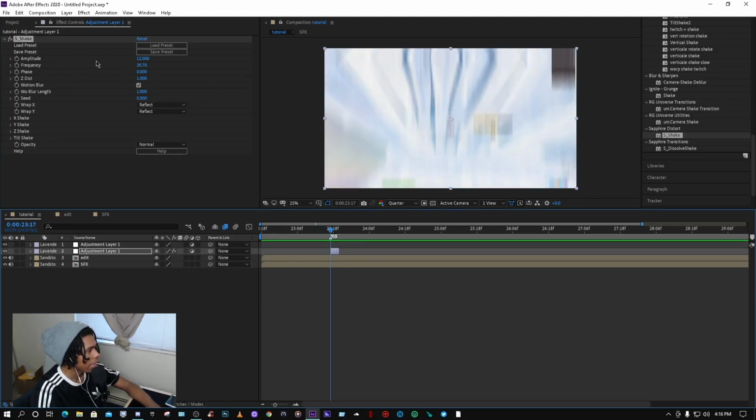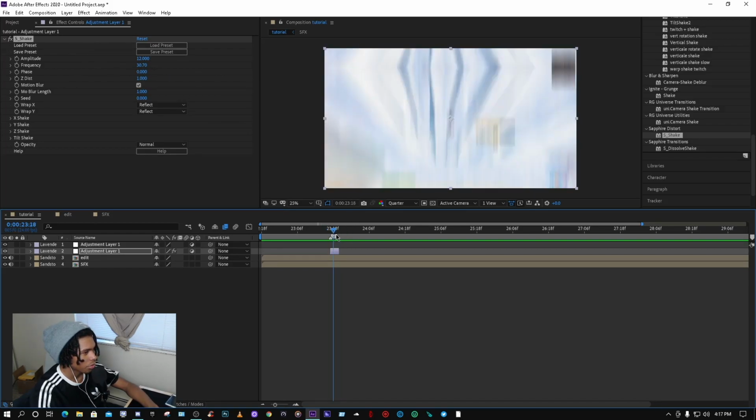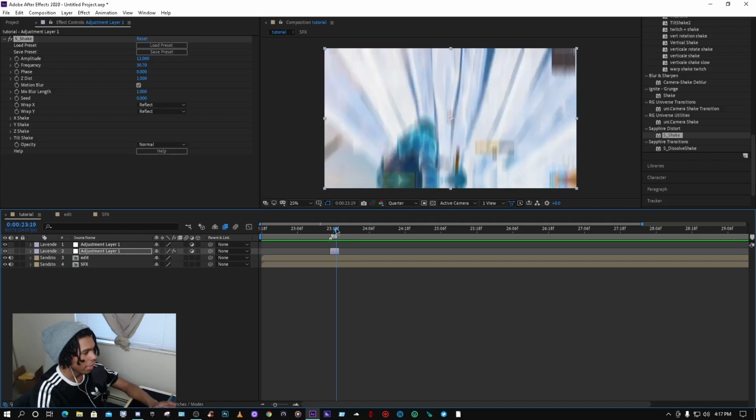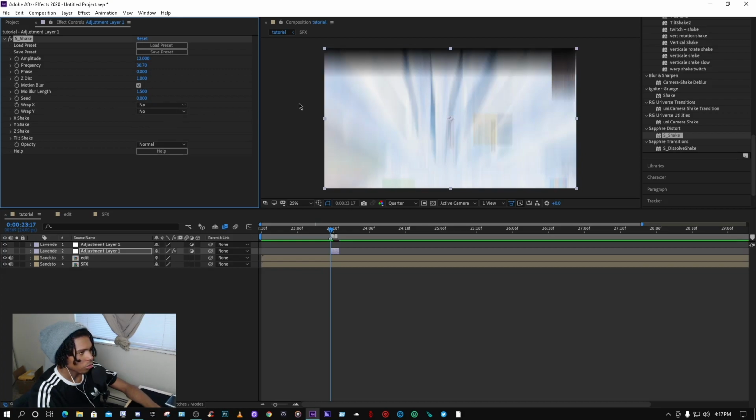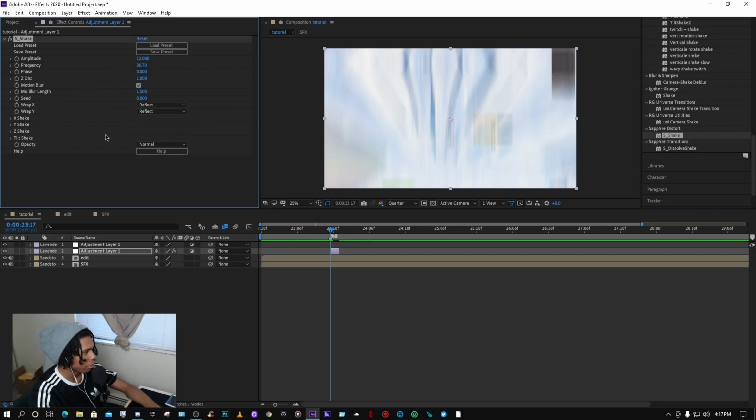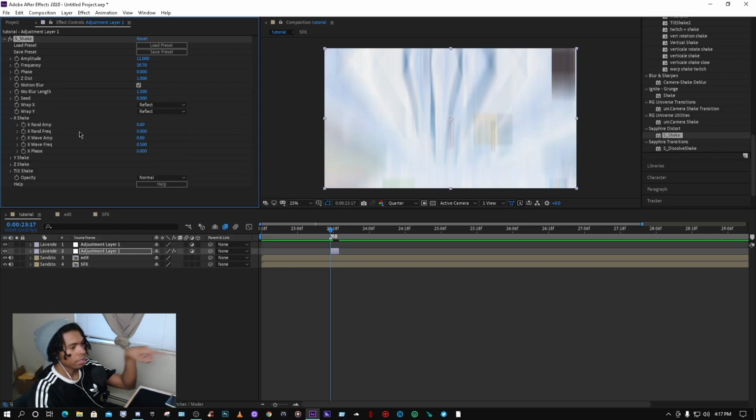So pretty much I have my amplitude at 12.00, or just 12. You can copy my settings if you want. I usually have my frequency at 30. You actually want it really high just so you get that nice up and down shake. Usually my motion blur is at like 1.5. You want your warp X and Y to be reflect, because if you have it on no, it looks really bad. So you want to make sure you have both of those on reflect. Now with the X shake, X is going left and right.